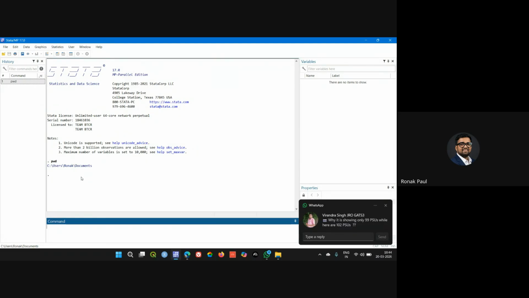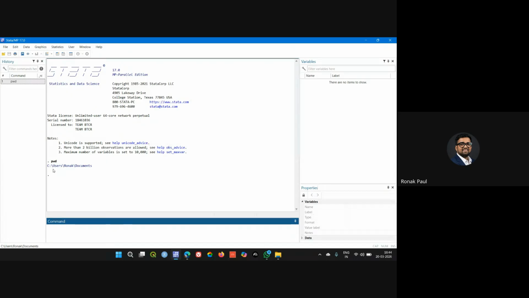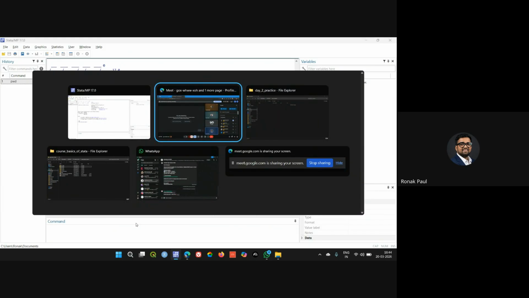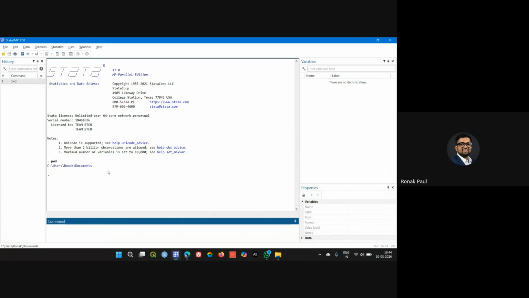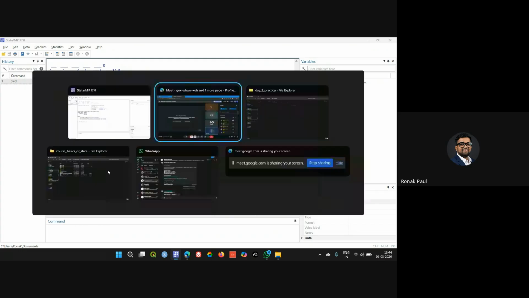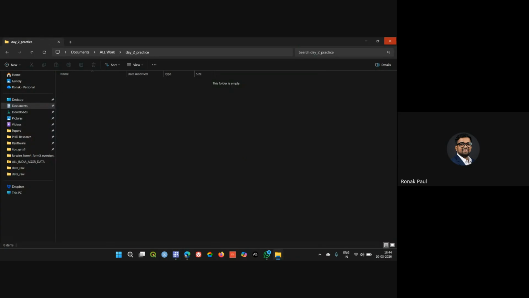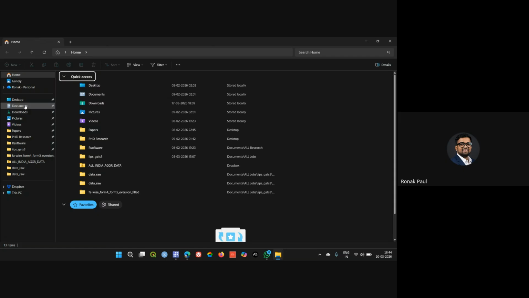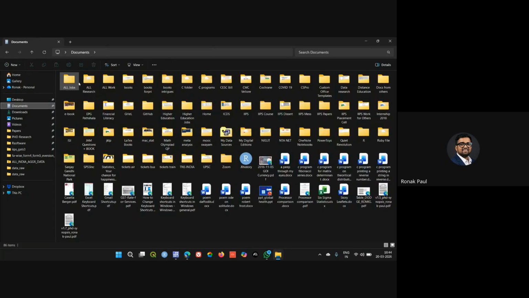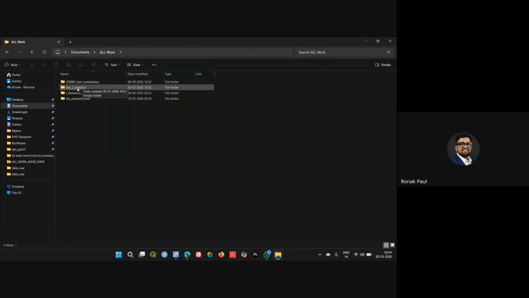So now what happens here is that we have to tell Stata which folder, or which directory, it should work on. So for that, I open the Documents window again in File Explorer. Let's say I have a folder here called Day to Practice, right? You can also go ahead and create your own folder in the My Documents window.